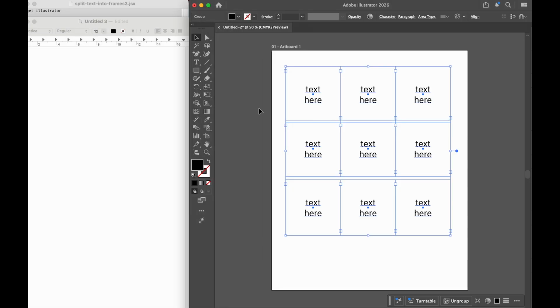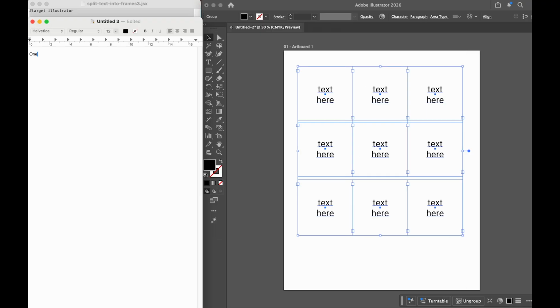Now, the way the script works is it distributes the text depending on when the return key is used. If I come into a blank text document here, I'll quickly show you how this works. So I'm going to make this very simple. I'll just write out 1 to 9. But basically, if I type out 1, full stop, and then use the return key, 2, full stop, return key. Every time I use the return key, that's where the script will know that one piece of text ends and another begins, and how to distribute it accordingly amongst the text boxes.